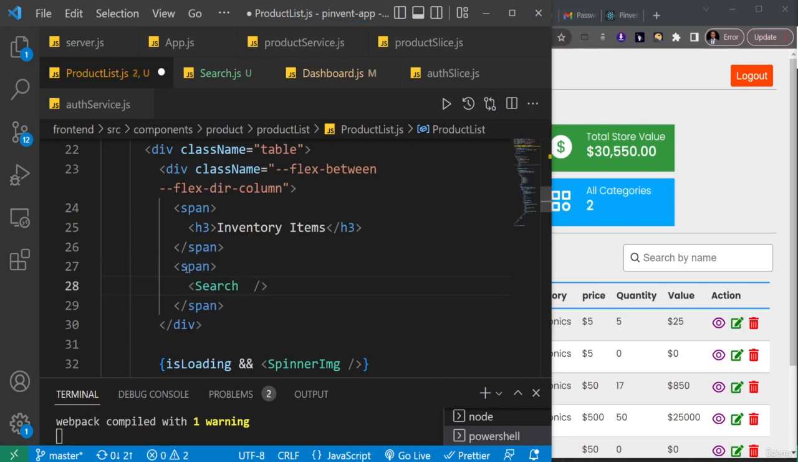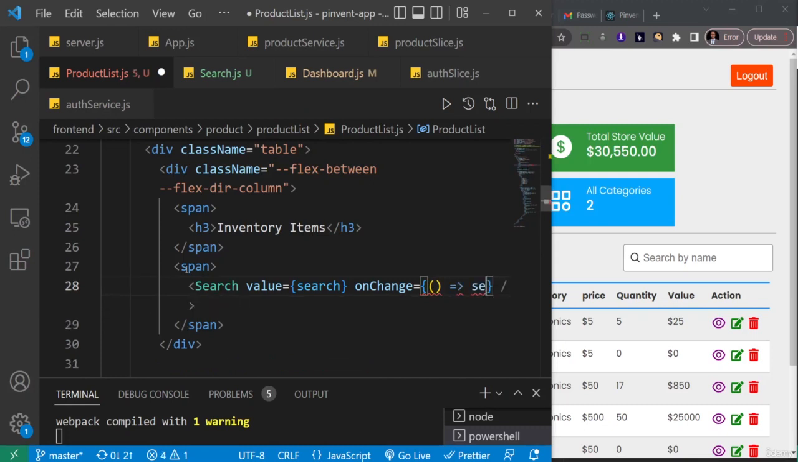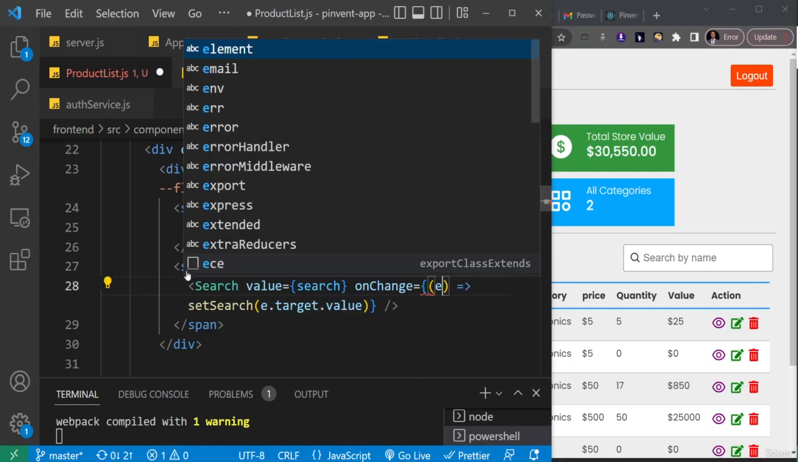Now remember, it's going to receive two props here. The first is the value prop, and that's going to be set to the search state. Then the next is the onChange prop, and here we're just going to put an arrow function like this, and then we'll just say setSearch to event.target.value, and here let's just slot in an e here.